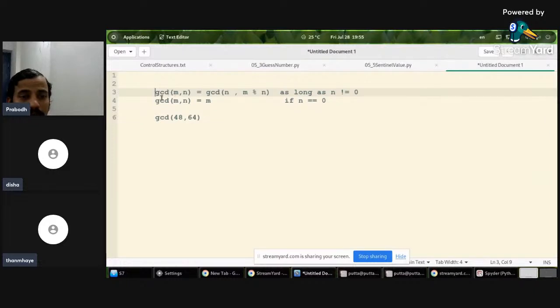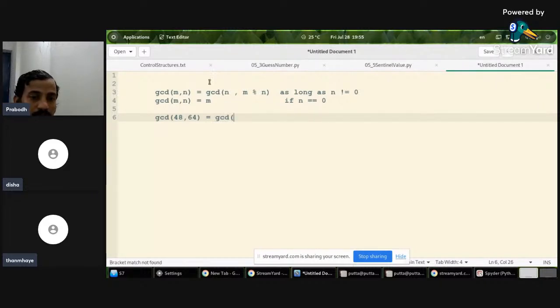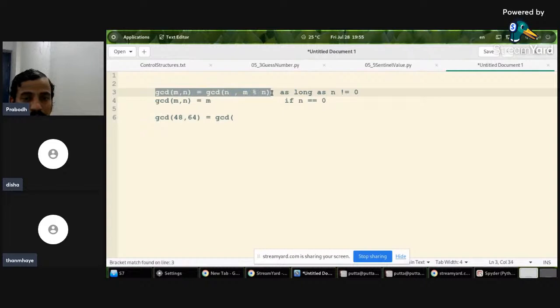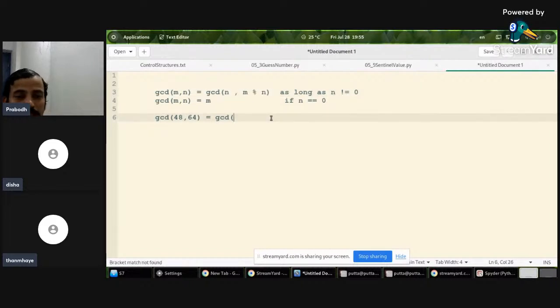So according to this definition, what should this be equal to? GCD is equal to what? Tell me what it is equal to. Look at the formula here. The formula is given here. Apply that and tell me. Just replace n and m with the values.